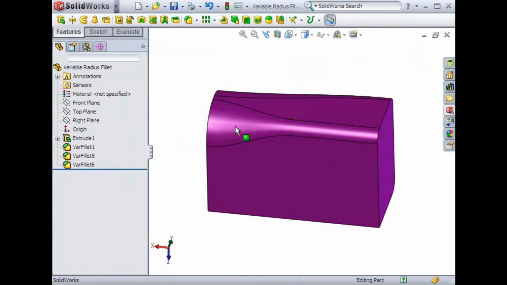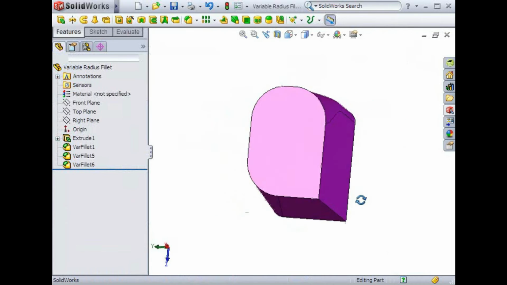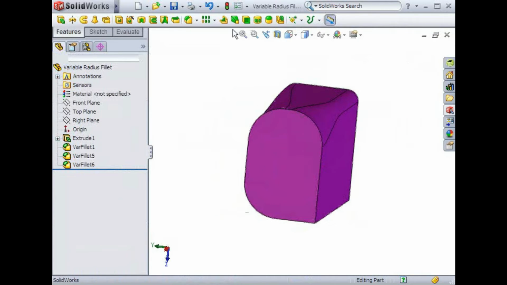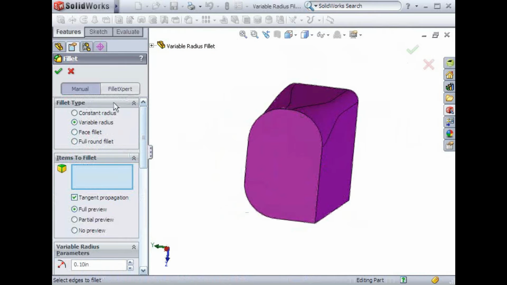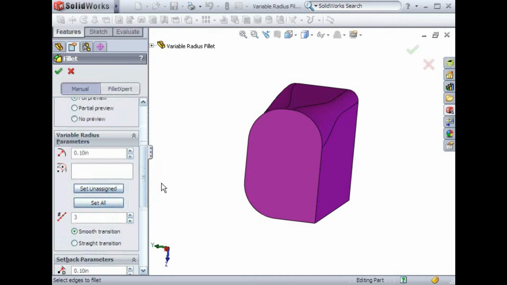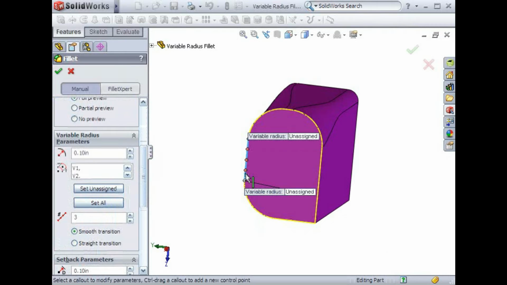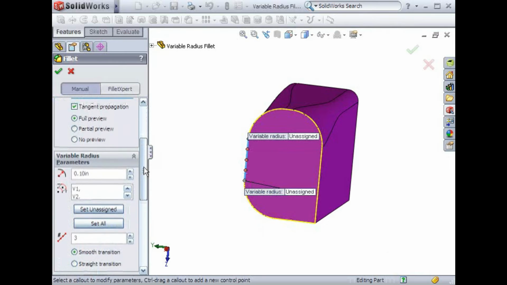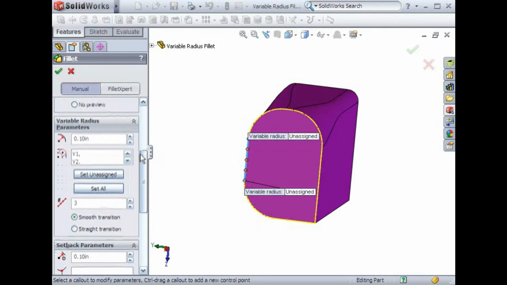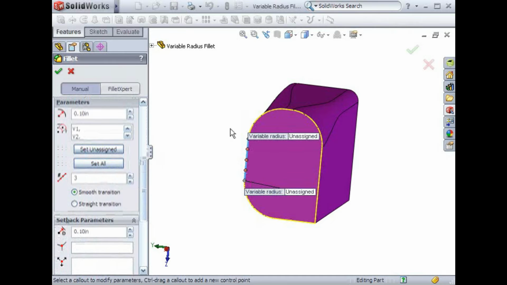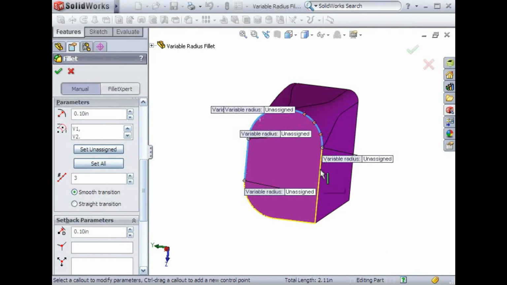Finally, I'll add one more variable radius fillet to demonstrate a convenient way to specify values for multiple points. I'll click the fillet icon and select variable radius for the fillet type, and I'll select this edge. Notice that because tangent propagation is enabled, one fillet will propagate all around. However, if I don't select the other edges, I won't be able to specify values at these other points.